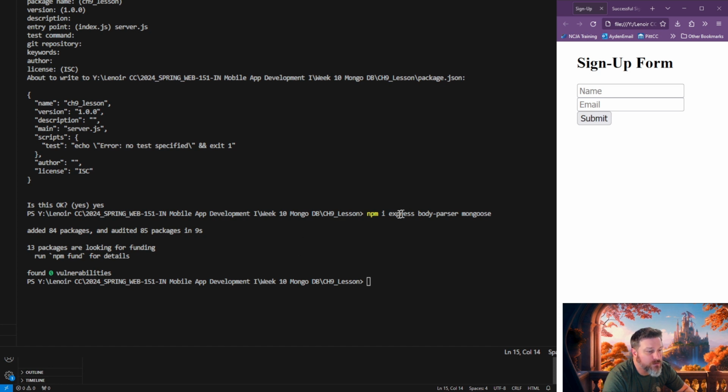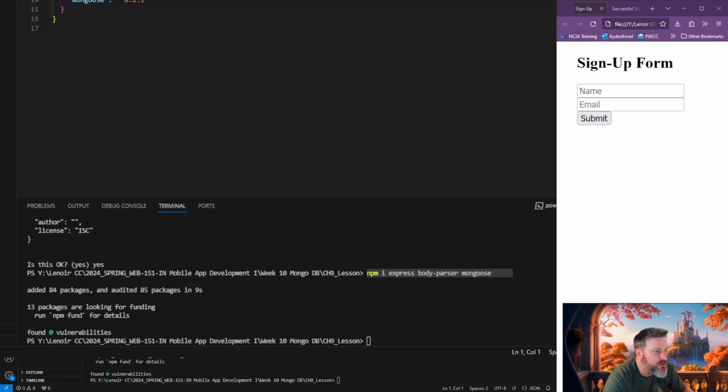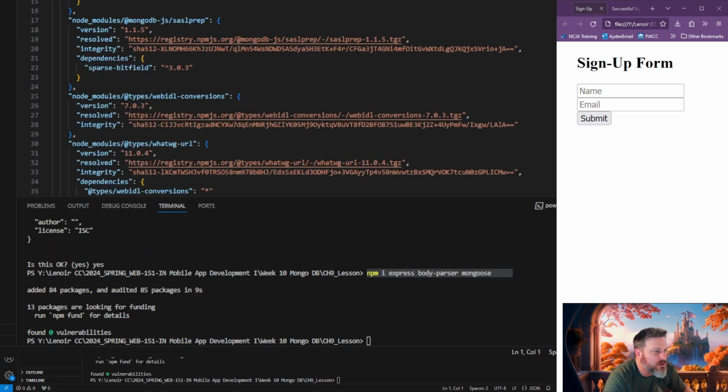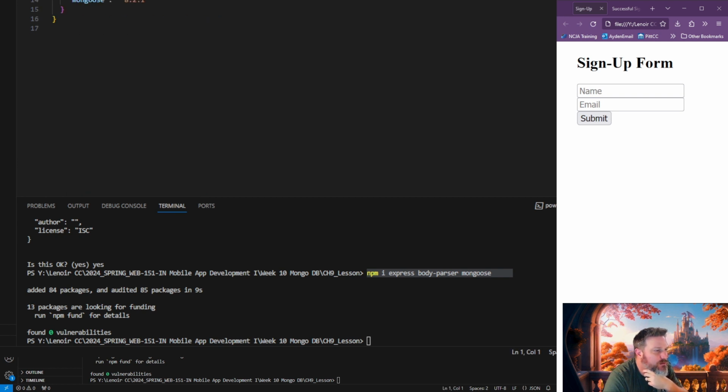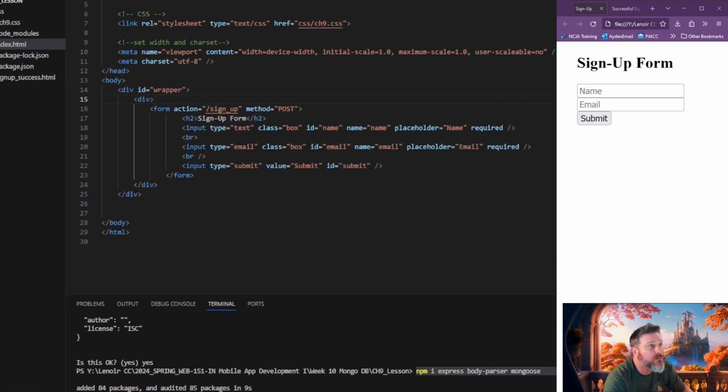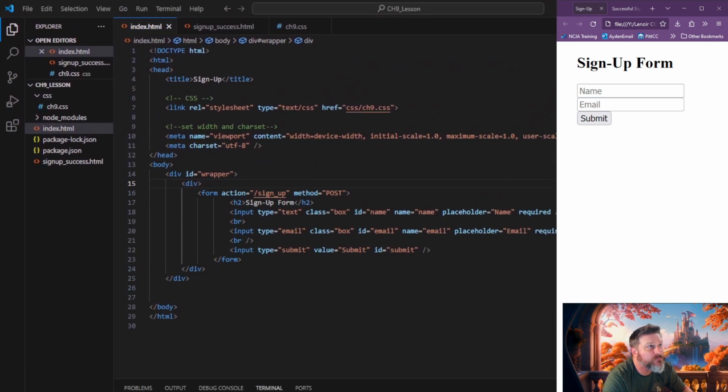So this is the command I use to install body parser, Mongoose, and Express. And if you look in your package.json or the package lock, you can see here that it installed some Mongoose stuff. Anyway, let's hope that works. All right, so that should be all we need to do for Node.